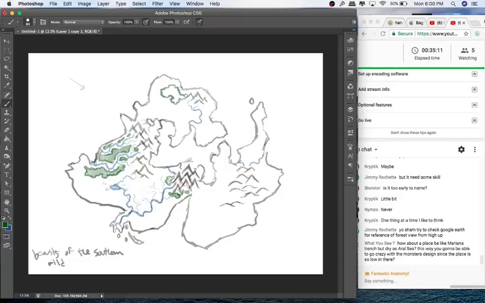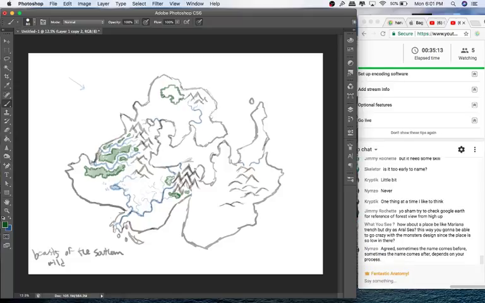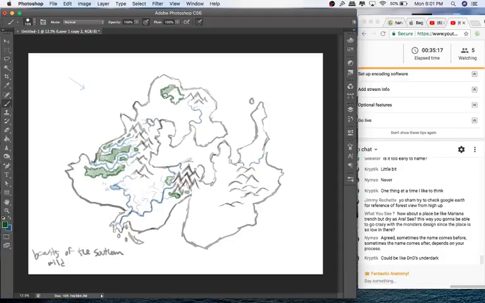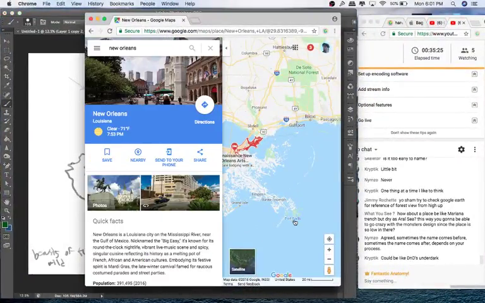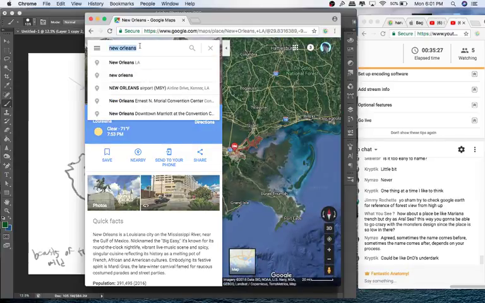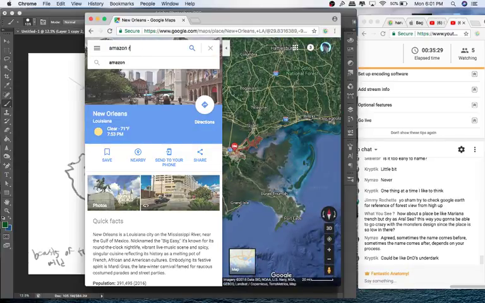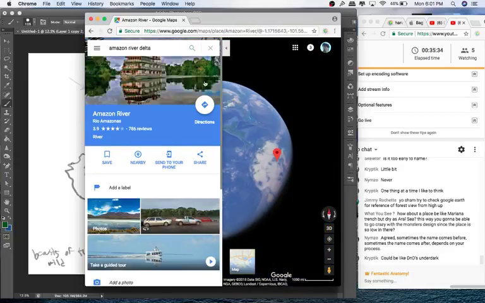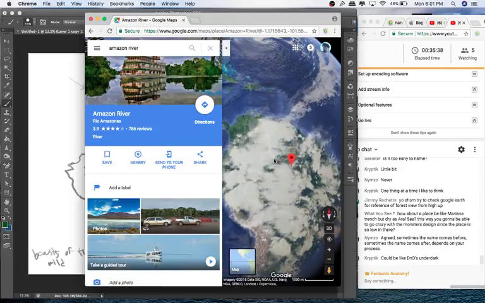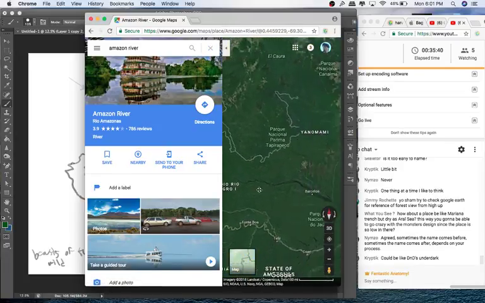Reference of forest view from high up. I think it's just pretty much green, but let's go check it out. Why not? Let's go check out the Amazon rainforest river delta and see how that looks. Brazil. Amazon river delta. I wonder if it'll actually come up. Nope. Amazon river. All right, whatever. I'm sure we can find it.